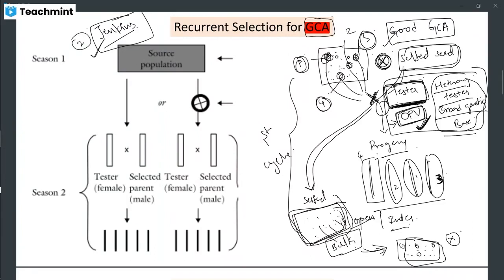Point number 2. And the third important thing is that recurrent selection for GCA is effective when the genes are governed by additive gene action. Just also remember this one. Additive genes. Okay, if it is governed by your additive gene action, right? Is it okay, guys?